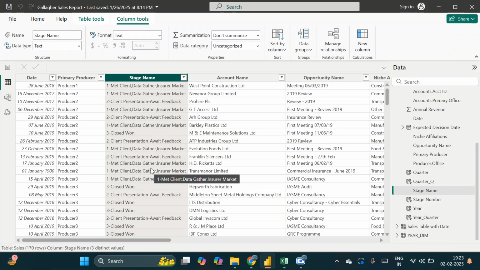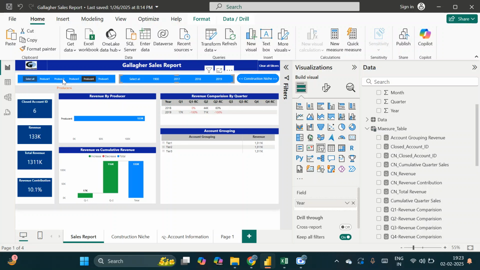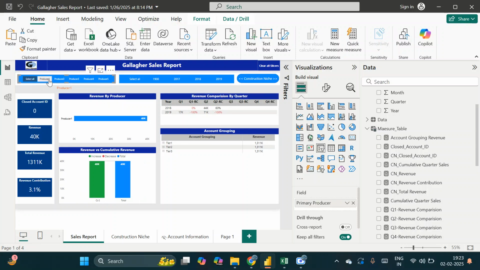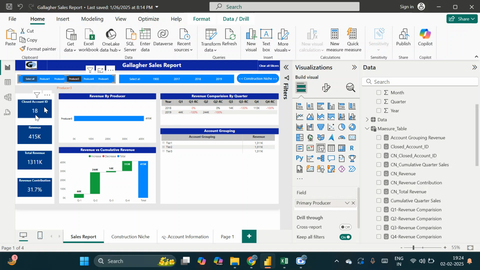If you want to check how many deals have been completed by my producers, let me remove these slicers from here. What I'm trying to say is, my producer 1 has made zero deals completed, closed. Producer 2 has closed one deal. Producer 3 has closed 18 deals.